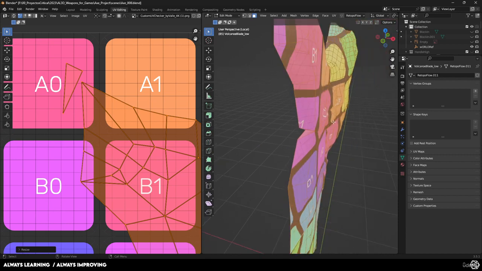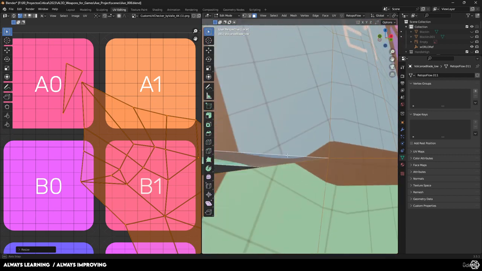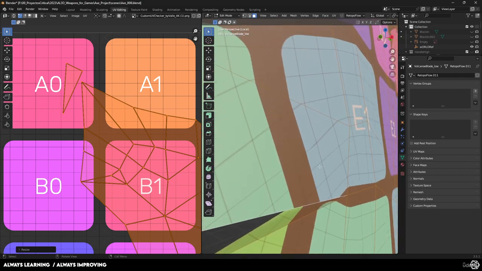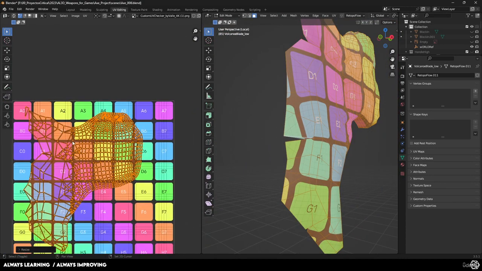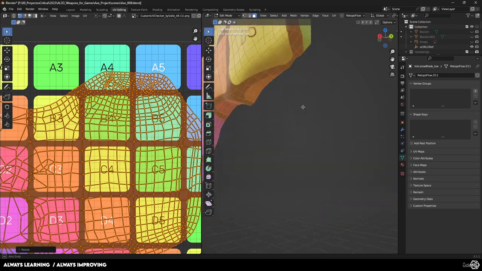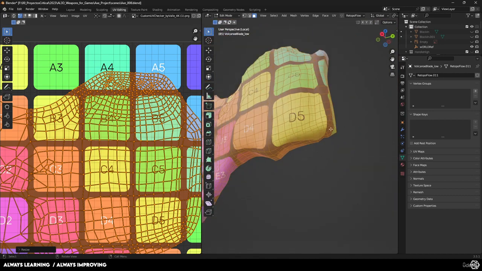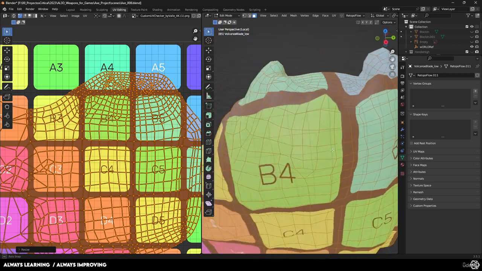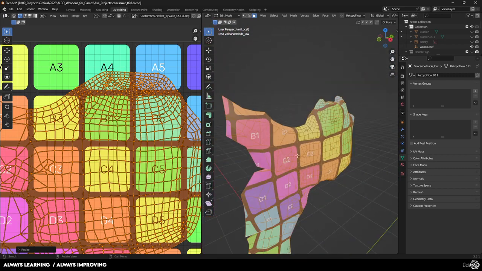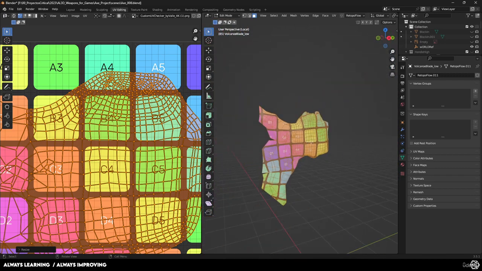Is that a problem? Not really. But we could definitely fix it if we wanted to. That one is going continuously, and that one's going continuously. There we go. Now on this side right here, you might see that there's a little bit of distortion. Again, there's always going to be a little bit of distortion. It's almost unavoidable. But to be honest, for something organic like this piece right here, it's perfectly fine.